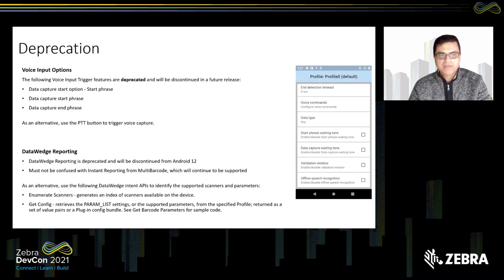We have currently, it sits and waits, and then you can define a start phrase. Your start phrase can be, hello, zebra. And then when you say, hello, zebra, it will start collecting data. And then once it times out, or once you stop talking, it sends the data back to your application. However, we are deprecating this waiting for a start phrase to occur.